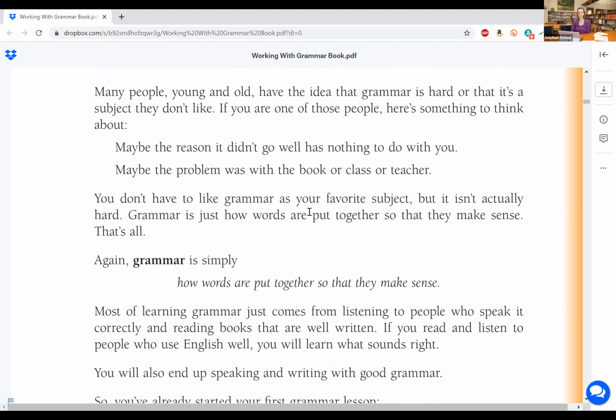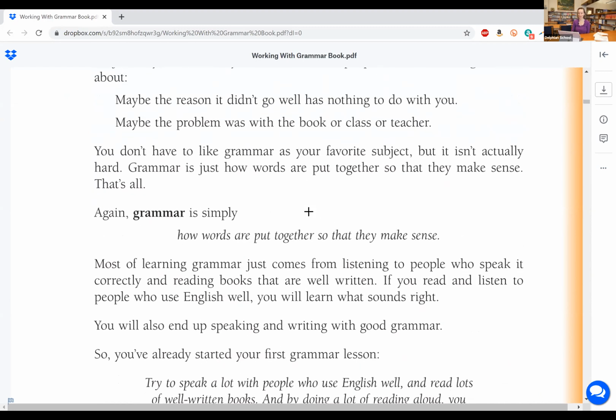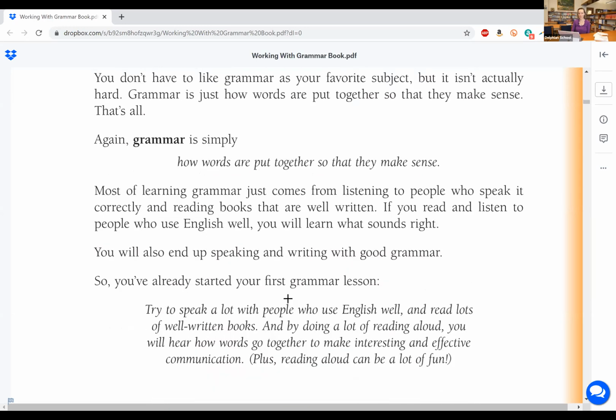Maybe the problem was with the book or class or teacher. You don't have to like grammar as your favorite subject, but it isn't actually hard. Grammar is just how words are put together so that they make sense. That's all. Again, grammar is simply how words are put together so that they make sense.